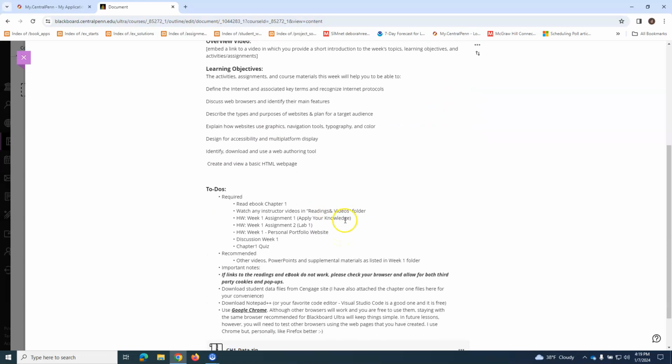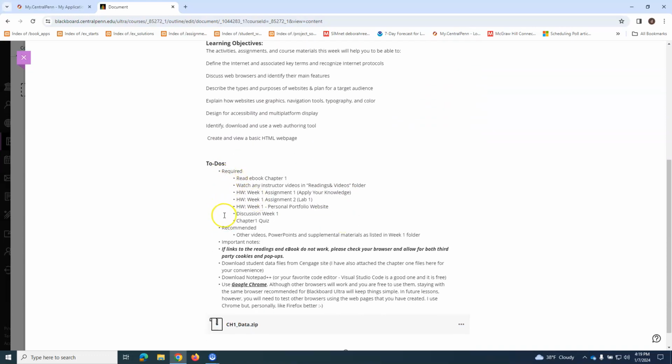other than the learning objectives, the to-dos is everything that you need to do for that week and any other important notes. So for this one, you have a reading, you have another video that I'll do quickly, and then your homework assignments, discussion chat, everything that's graded here, and then recommending any other supplemental.